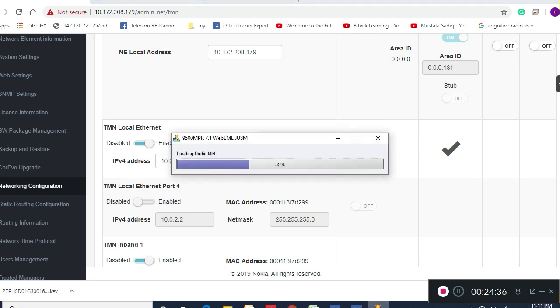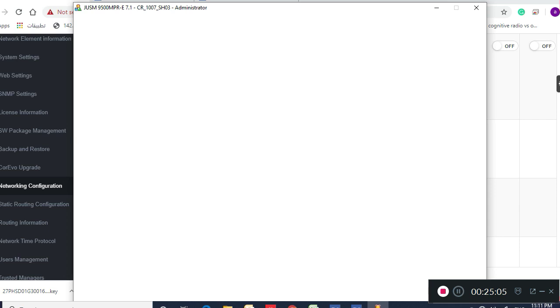Because if you use the browser for the old one, it makes the visibility down. You must use native for the old shelf or NATO. For the new shelf, you can use the browser, okay?